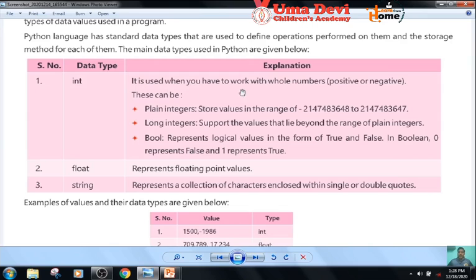Int is used when you have to work with whole numbers, positive or negative. That can be plain integers, long integers, or bool. Plain integers store values in the range of these numbers. Long integers support the values that lie beyond the range of plain integers. Bool represents logical values in the form of true and false. In Boolean, 0 represents false and 1 represents true.